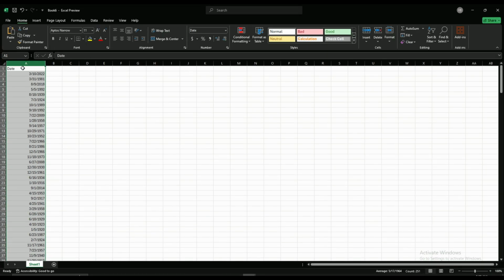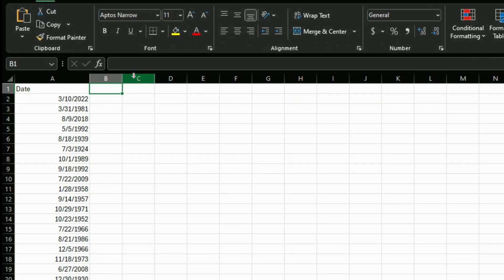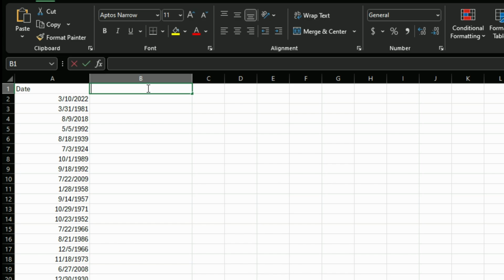All right, so now Excel knows that this column is dealing with dates. Now let's click on column B1. Let me make this a little bigger. And for the heading, we're gonna type age. And then cell B2, we're gonna put in a formula to calculate the age.